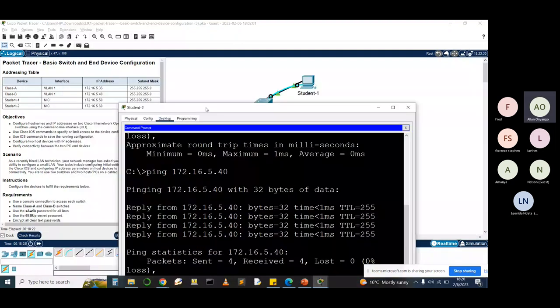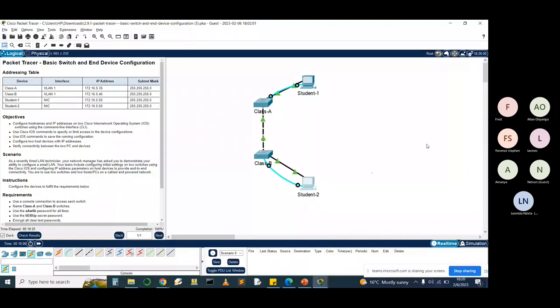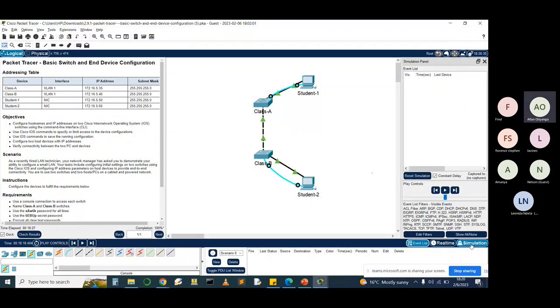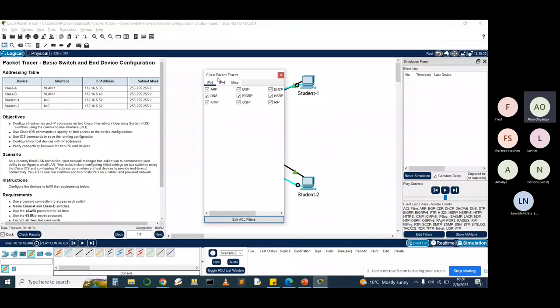Let me demonstrate that in a minute here. Yeah, it's accepting. So I can edit, edit filters. I want to edit filters here, and DNS, and then check all these other ones here. You're going to learn later on. For now, I think it's important that we just get to see what happened.